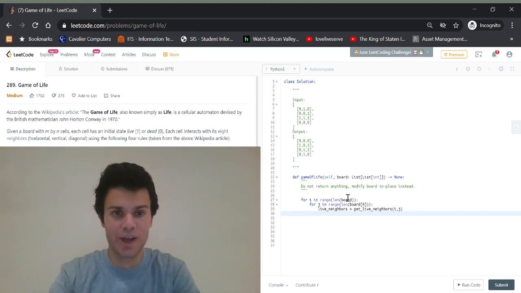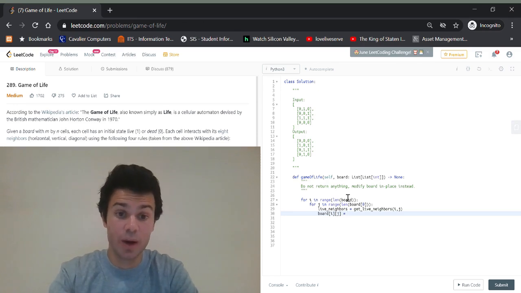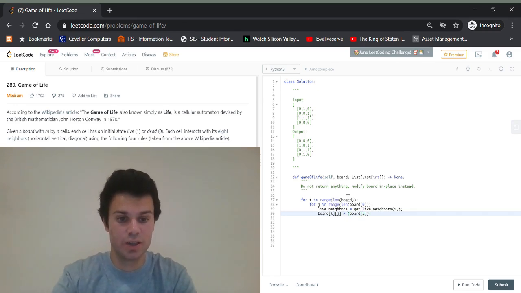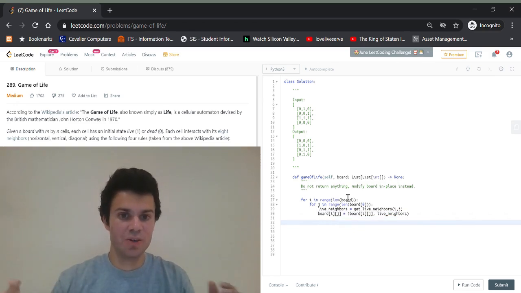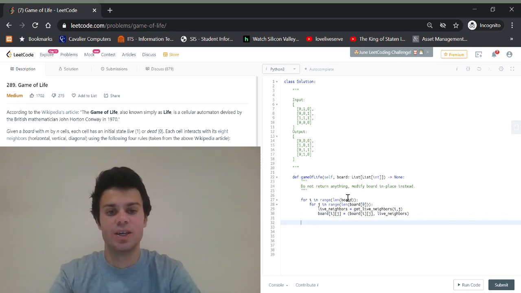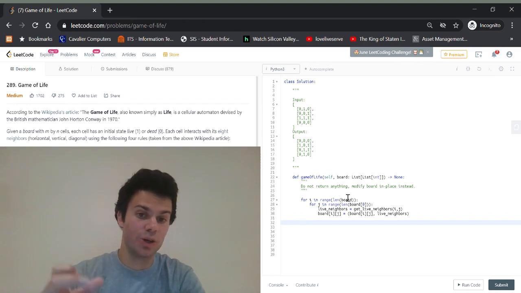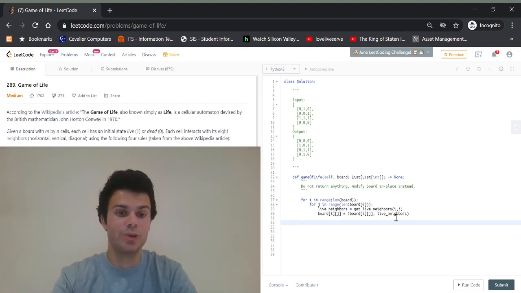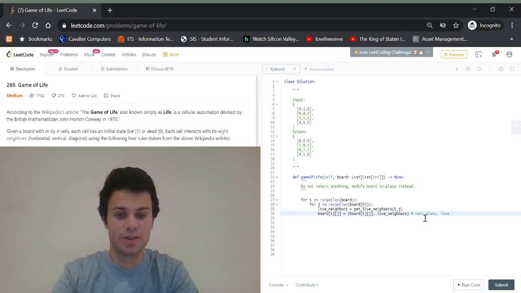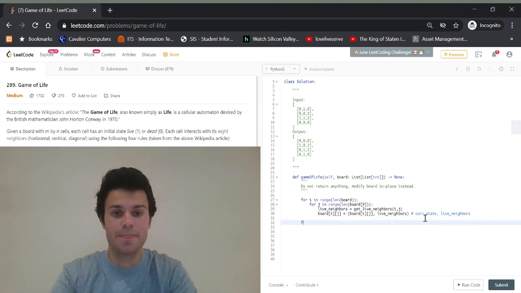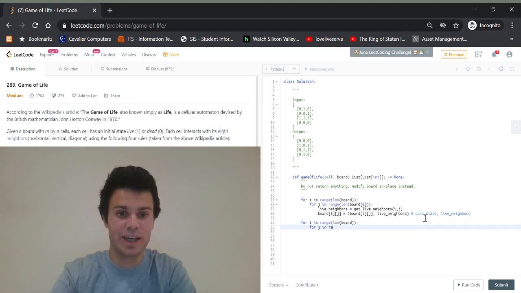But the way we can do this in place is that we could just say our board at i at j is equal to the tuple of our current board at i at j and our number of live neighbors. And then through using this tuple, we don't have to create any new matrix, and we can solve this in constant space. So we're just going to first loop over, create this tuple that has cur state, comma, live neighbors, and then we're going to loop over one more time, and we're going to check all the cases, and we're basically going to write out these cases.